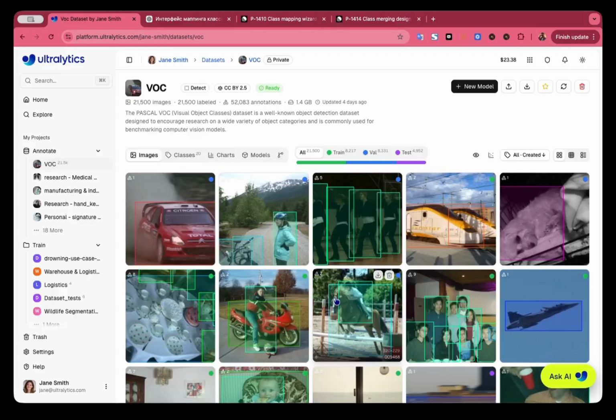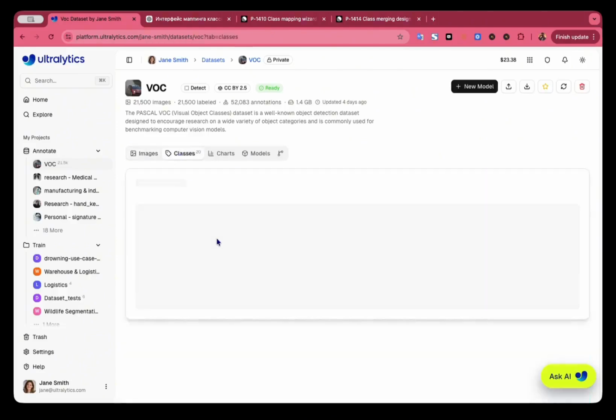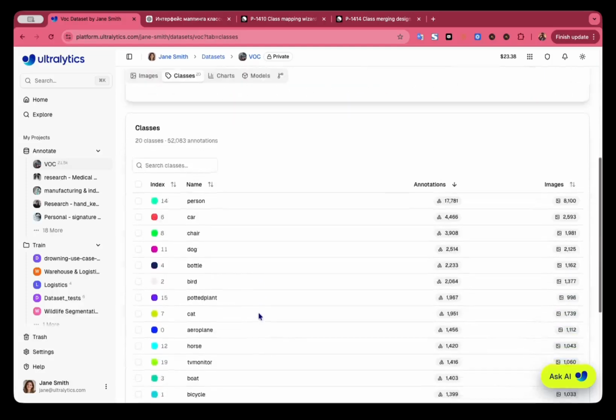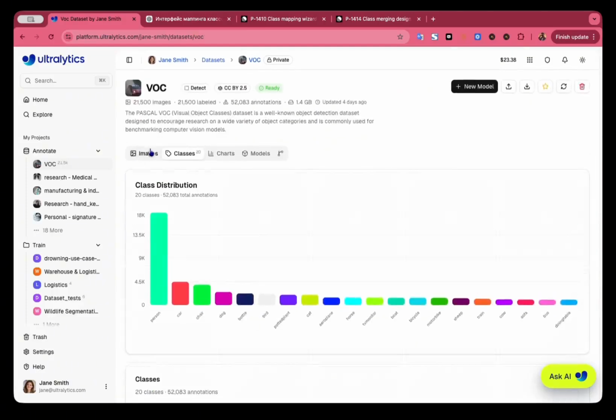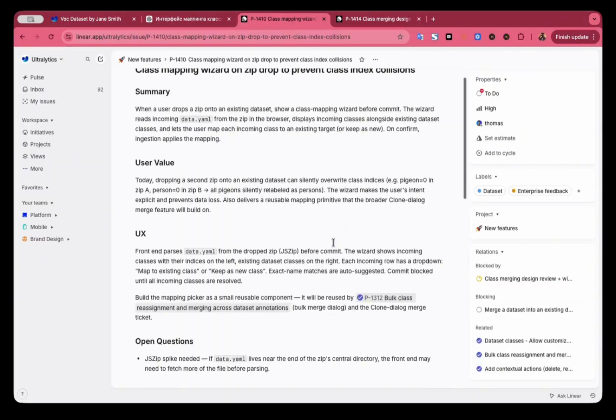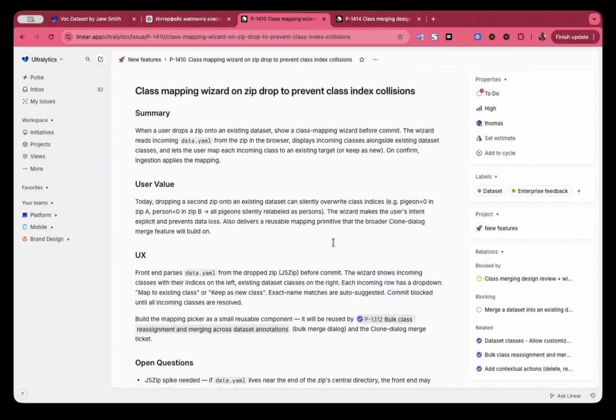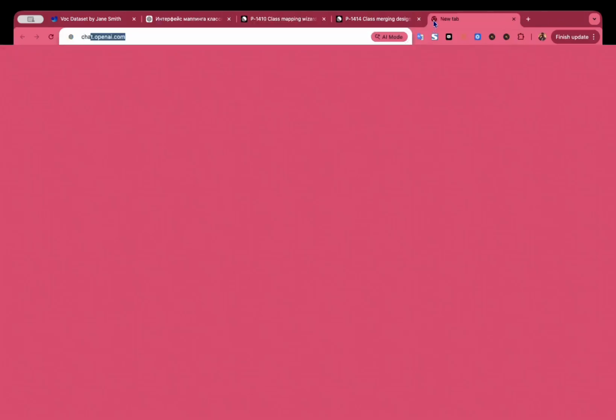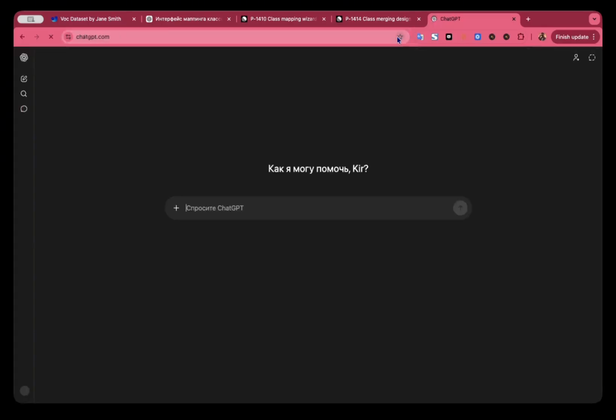But if you drop your already existing dataset which contains some other classes, they might match your existing classes, might not. So we need to handle it somehow and show it on the UI. So what I'm doing, I'm reading the issue itself, trying to figure out how exactly we can do this. Then we can go to ChatGPT and just basically prompt it.